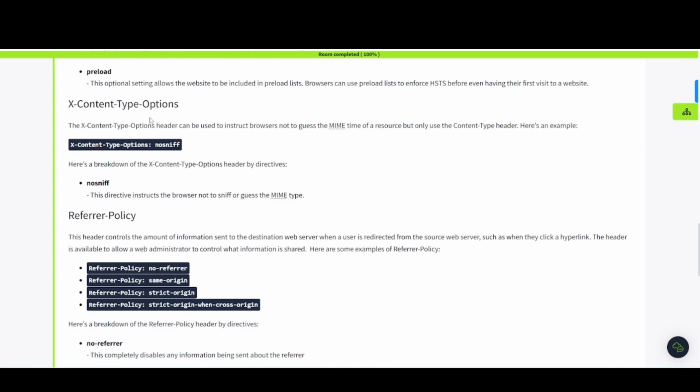X-Content-Type-Options. The X-Content-Type-Options header can be used to instruct browsers not to guess the MIME type of a resource, but only use the Content-Type header. Here's an example, nosniff. Here's a breakdown of the X-Content-Type-Options header by directive. nosniff instructs the browser not to sniff or guess the MIME type.